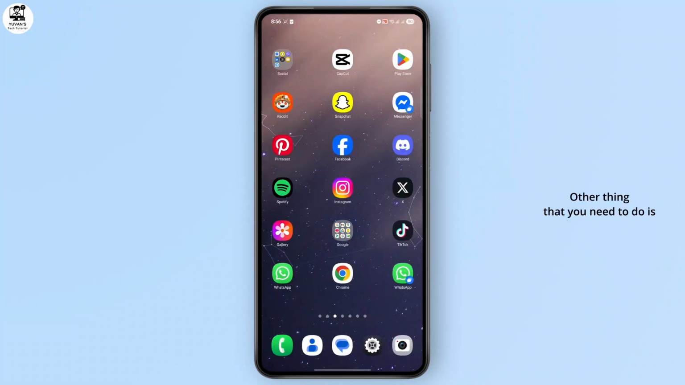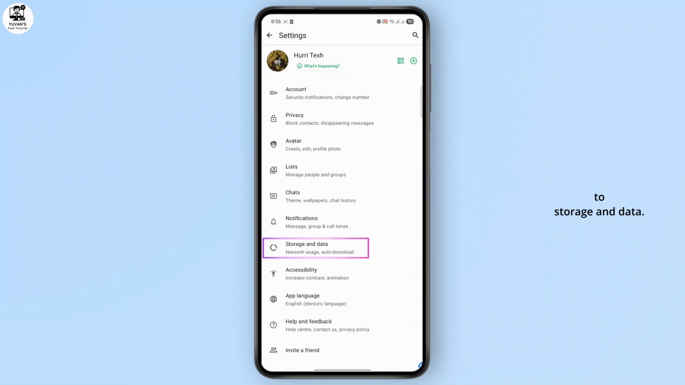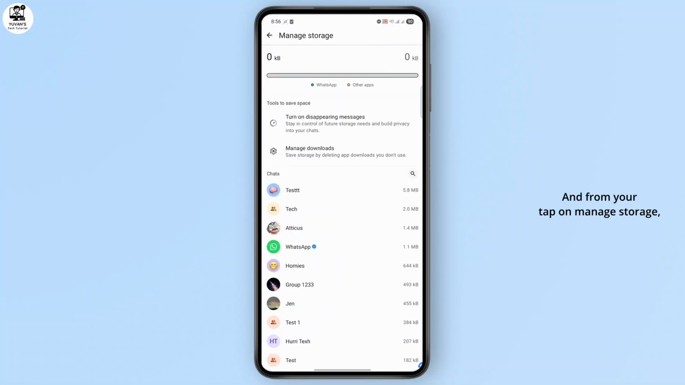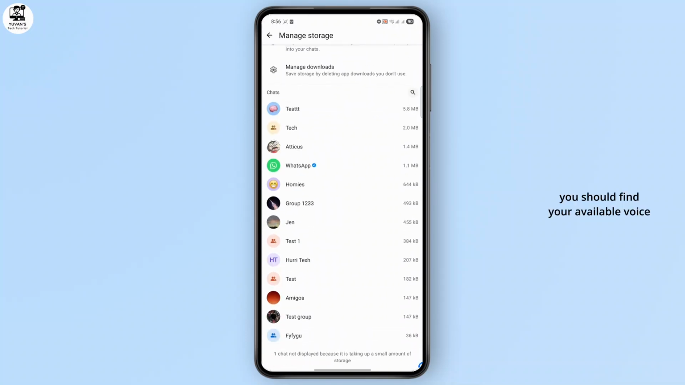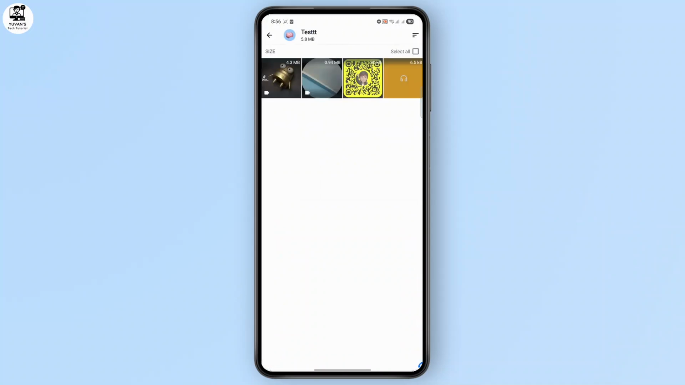Other thing that you need to do is check your WhatsApp storage. So you can do that by going over to WhatsApp, and from your settings you need to go to storage and data, and from here tap on manage storage. You should find your available voice note right here on chat.